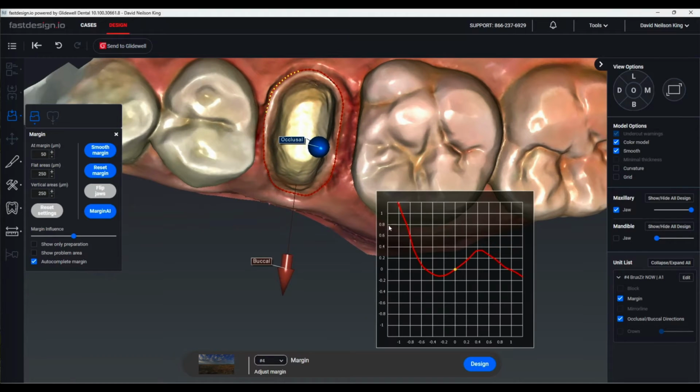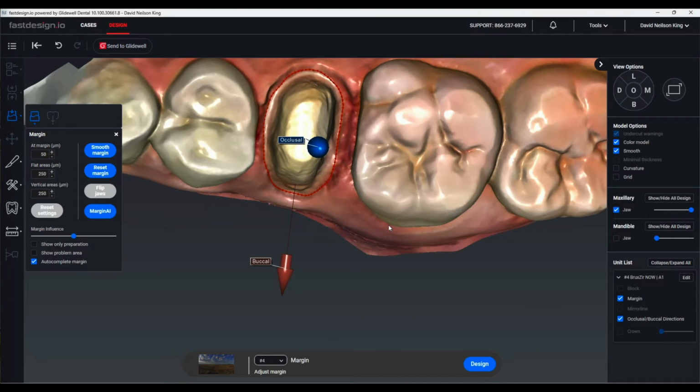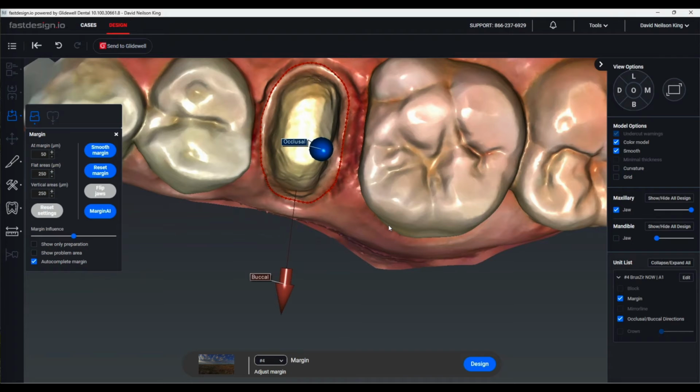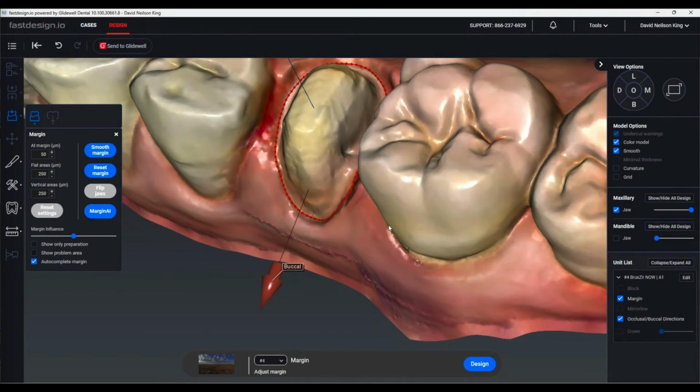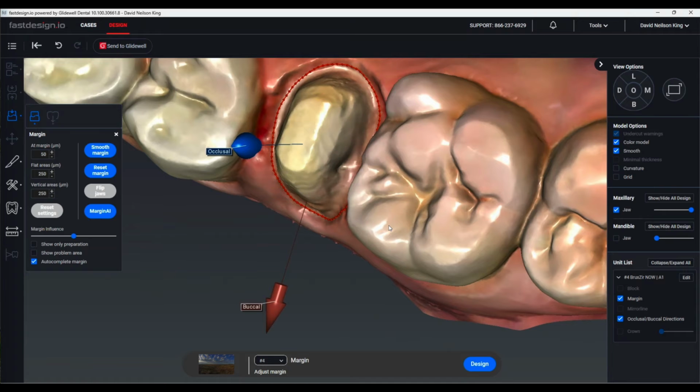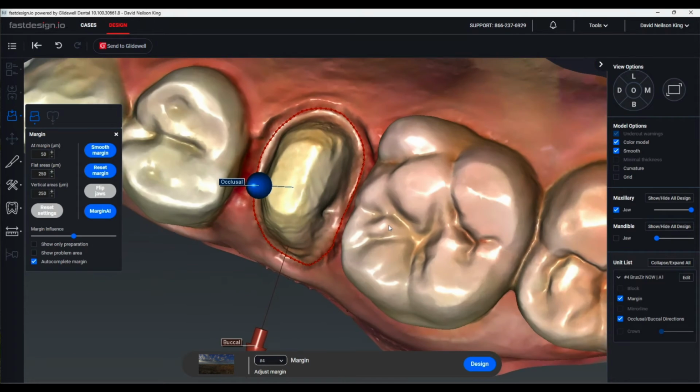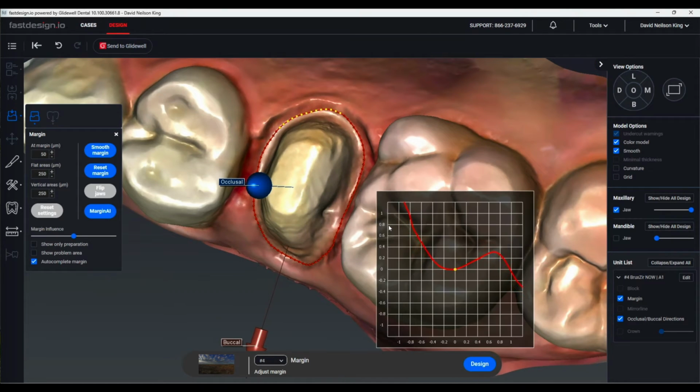So basically what I'm doing is outlining the margin. You can see over here that we're getting a little tracing that shows the actual height. And then I'm going to look around and see if everything looks good. You see this divot here? Looks like we had a saliva bubble or something. Bring that down a smidge.